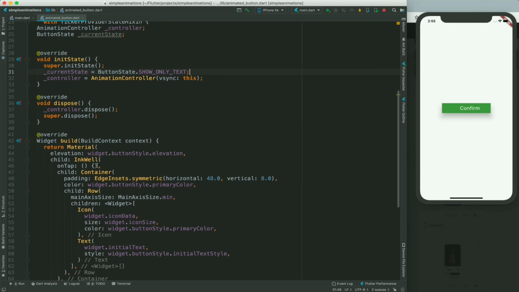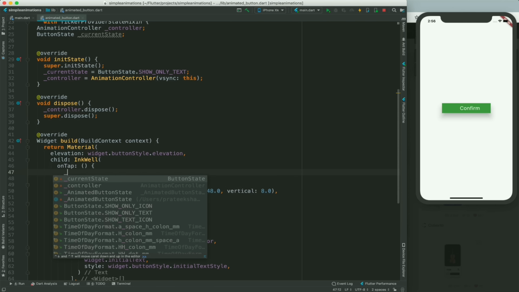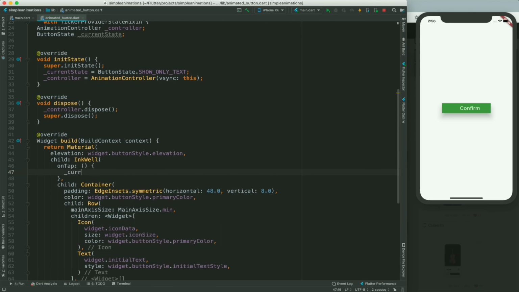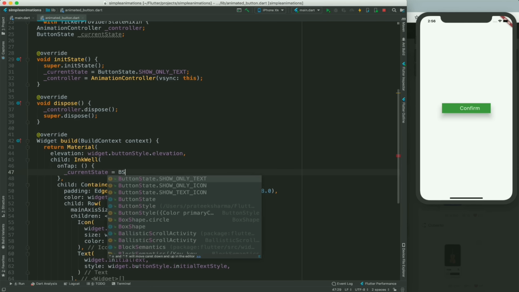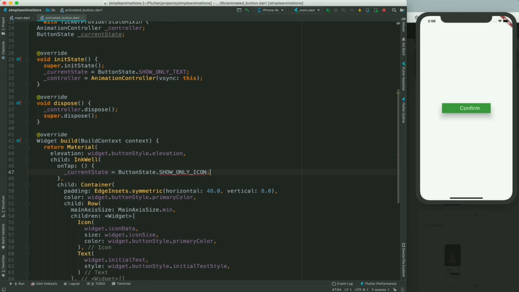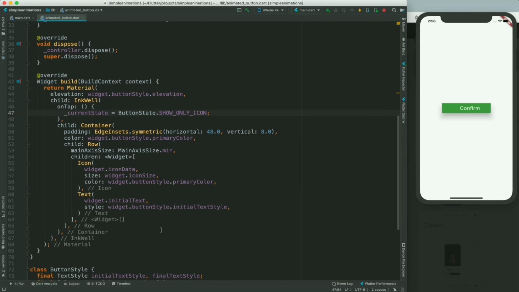Fine. Then on click of this button, we would actually like to make the state change. There are two states that will change, so let me first make the first animation. Current state equals my button state dot show only icon. So let's do this first. When I click on this, text will not be displayed, only the icon will be displayed. Let's do that.